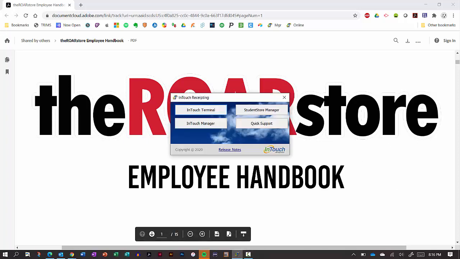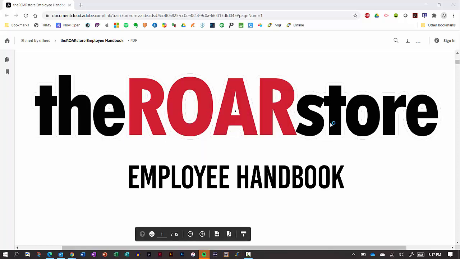So when you are working in the store, you'll be looking for this little icon down here at the bottom. It looks like an I and a T, just like you see right here. That's our InTouch receiving POS terminal entryway. And when you're in the store or when you're working in the stadium store or at the kiosk, you're going to be using the InTouch terminal. That's the button that you need to select.